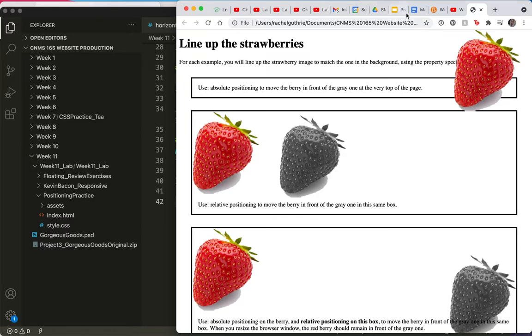So why did this box go from tall to short? Well, that's because it had a red strawberry in it when we started this tutorial. And by giving it a position of absolute, that subtracted it from the flow of the document, from where it is positioned in the HTML, and allowed us to give it an absolute position. So since it was subtracted from this div, which has a box, the div now thinks it's only as tall as the text. Now let's get to work on box two.